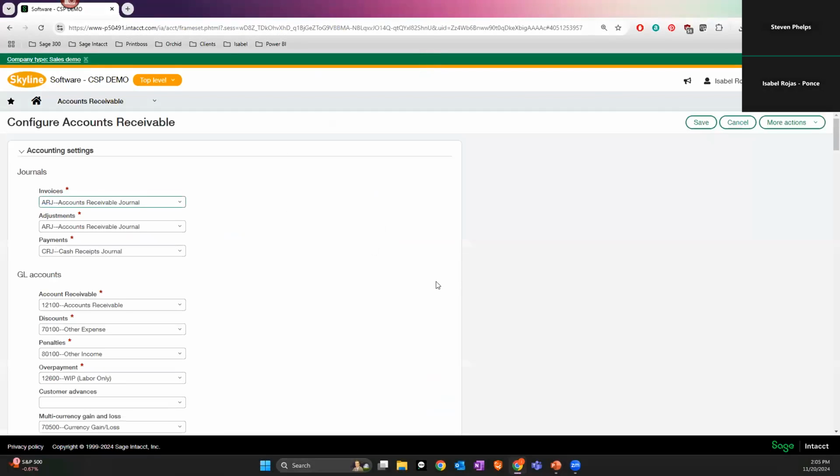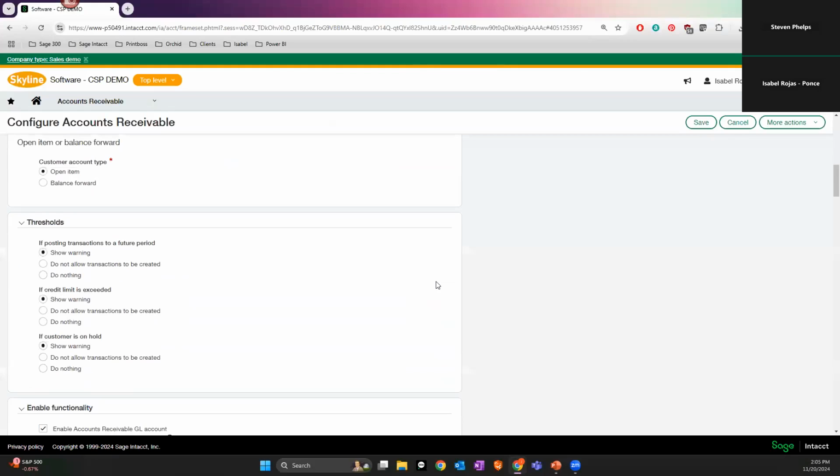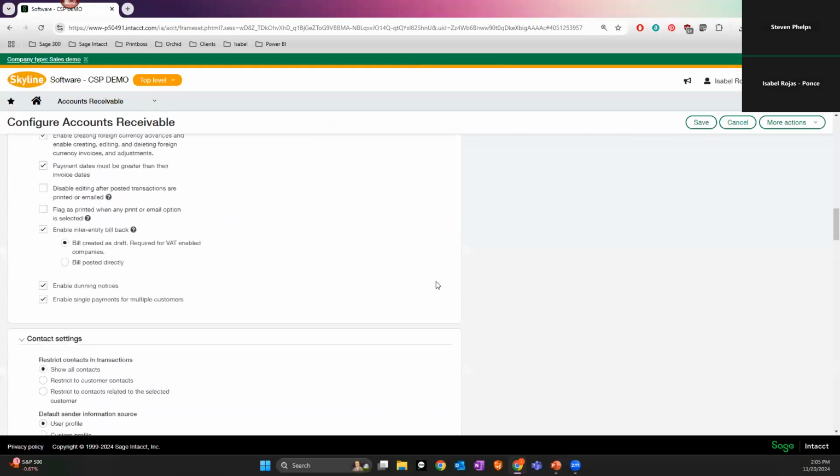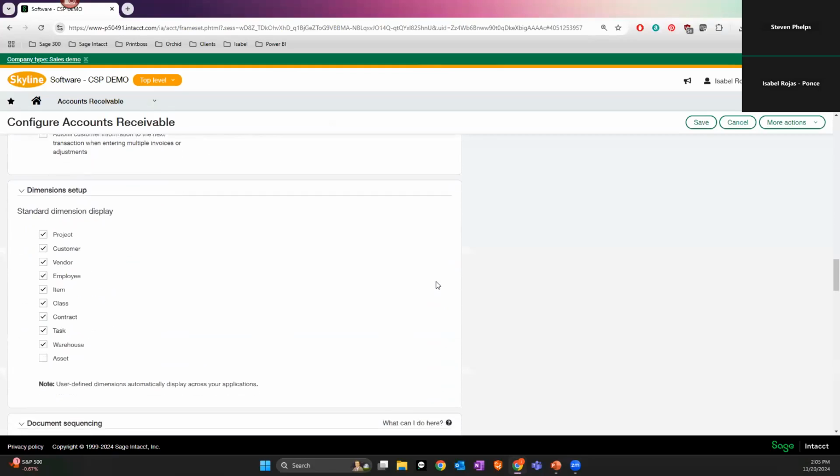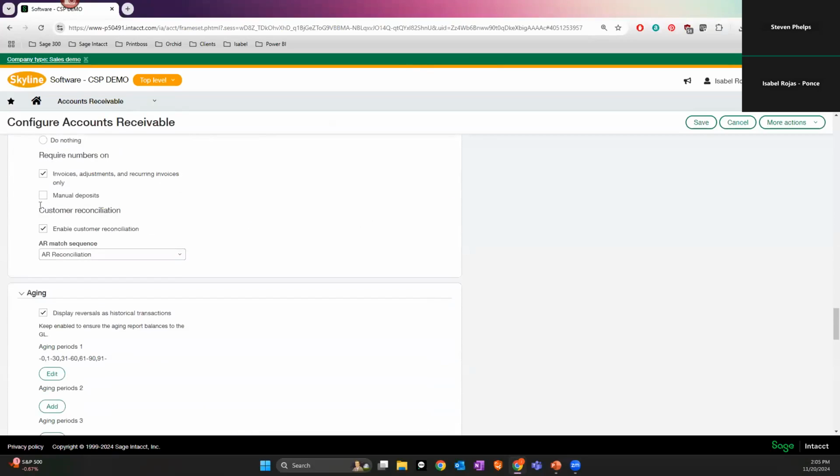We're then going to scroll down to the section for document sequencing. And at the very bottom, you have the customer reconciliation. So you can see I've checked my box agreeing to having this turned on. And then right below it, I have an AR matching sequence, AR reconciliation.